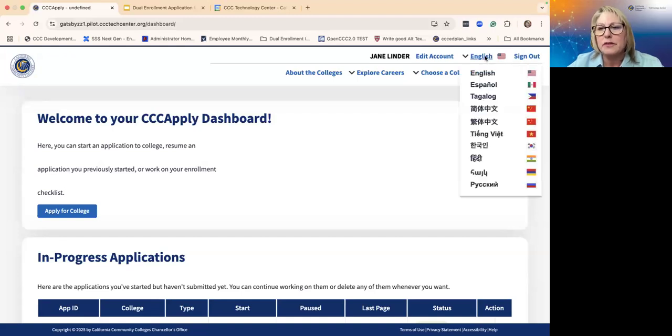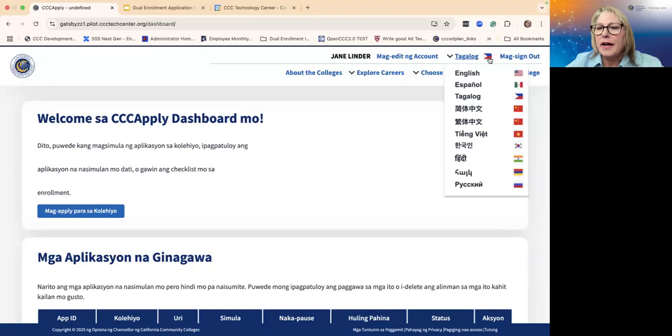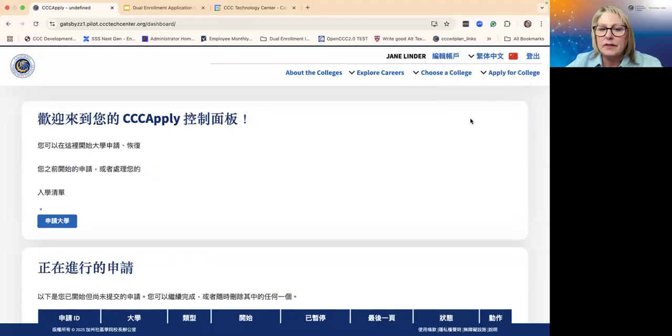Here's our list of languages. Look at this. It works with the student's browser settings. So if your browser settings are for any of these languages, it'll automatically display. We've got Spanish, Tagalog, simplified Chinese, traditional Chinese, and there it all is. So again, we are super excited about this. I just get really excited every time I can show how easy it was for us to do these languages in 2.5 weeks of time.